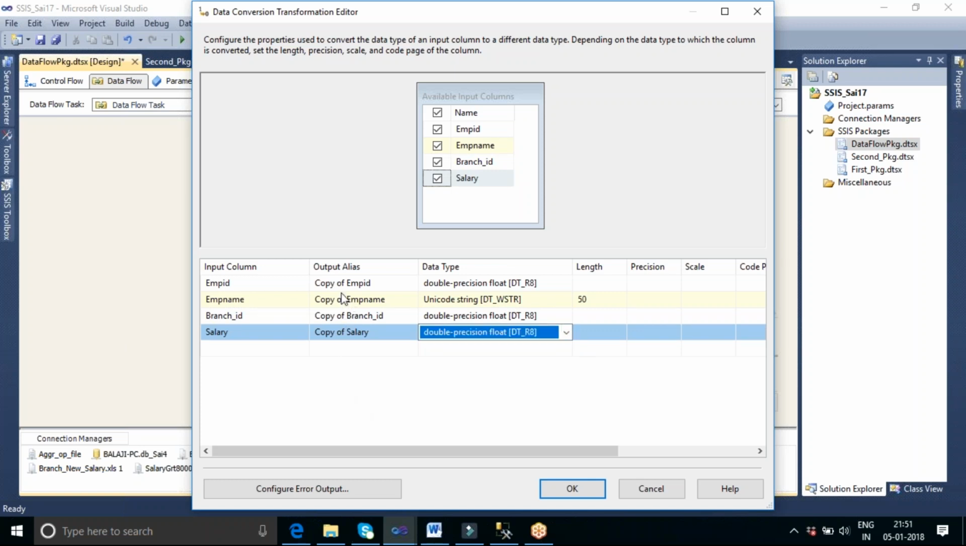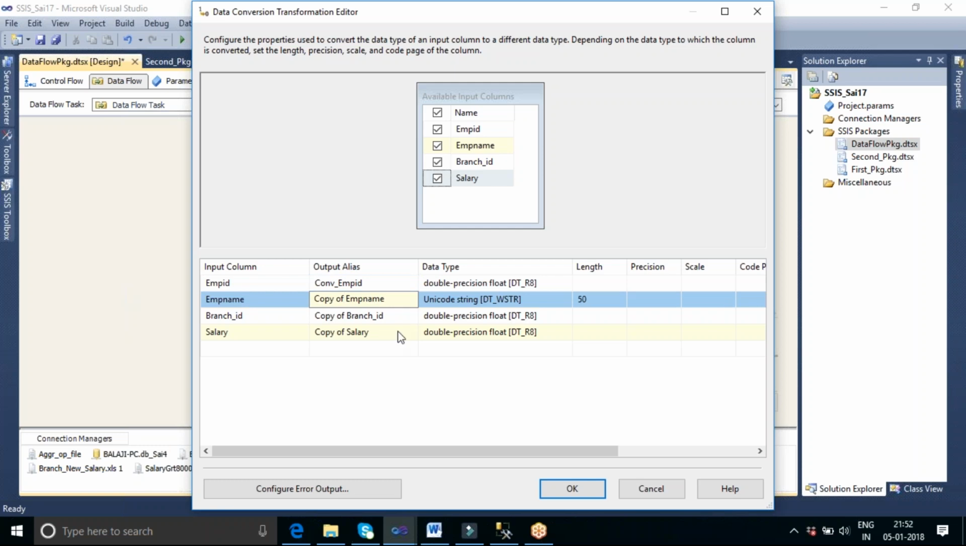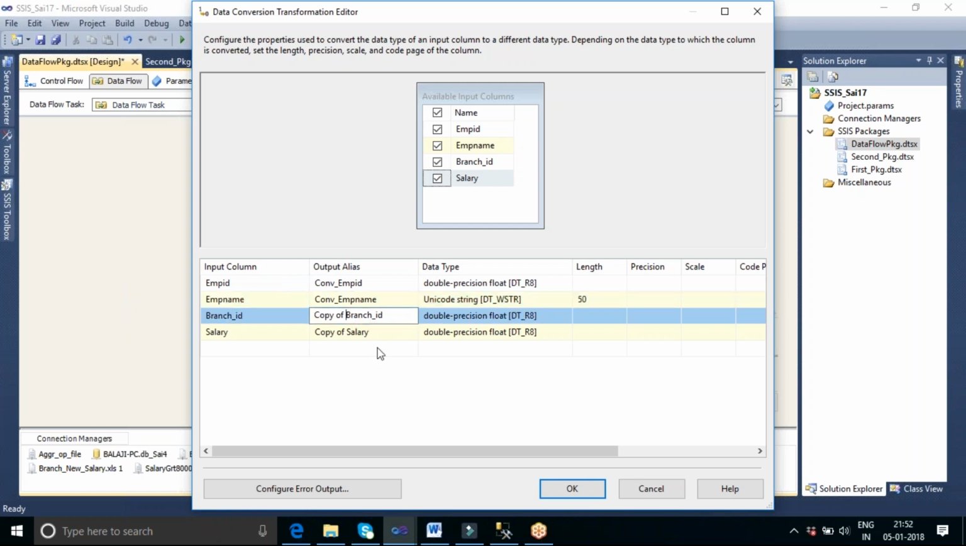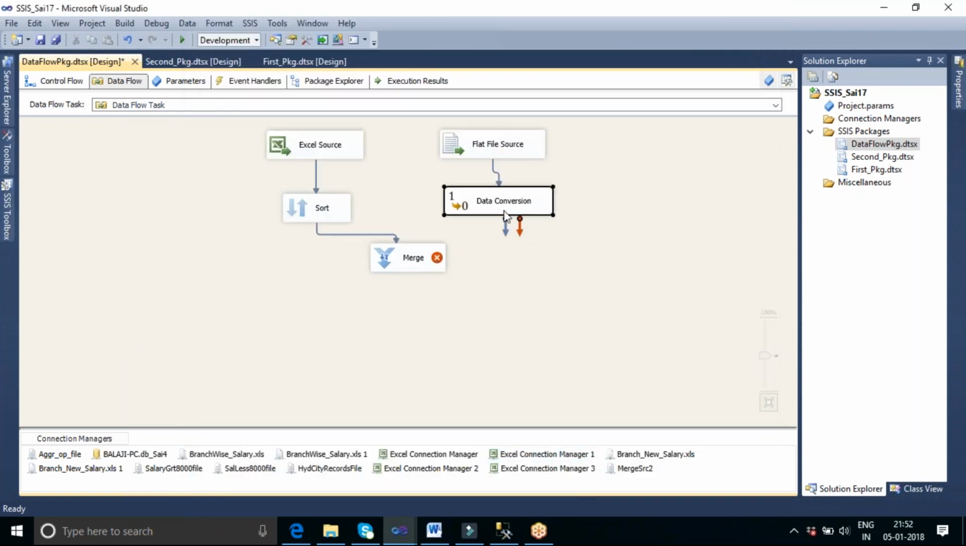Okay, now you can see along with the conversion, it is giving us new column names, that is Copy of Employee ID, Copy of Employee Name. These are the new column names, or you can change them to whatever you want. Okay, now let me make it Converted Employee ID. You can give the new names. Converted Employee Name, so that we can easily remember. Converted Branch ID like this, Converted Salary like this.